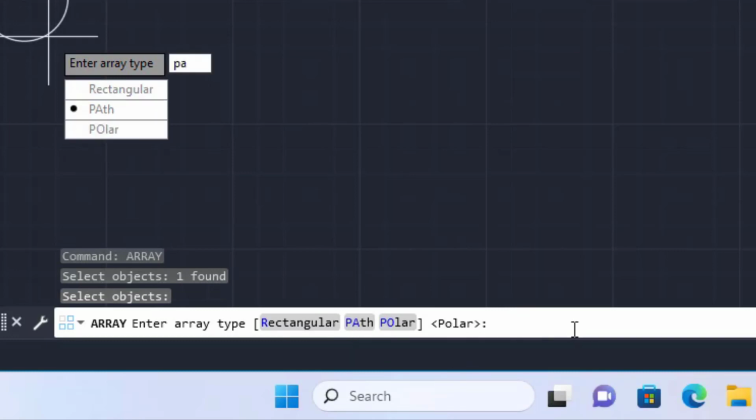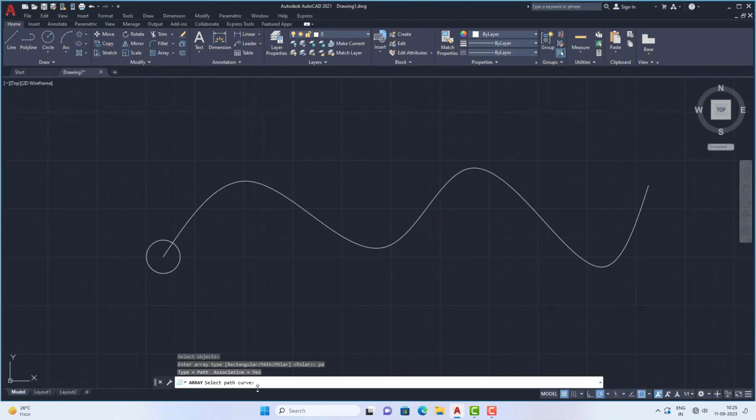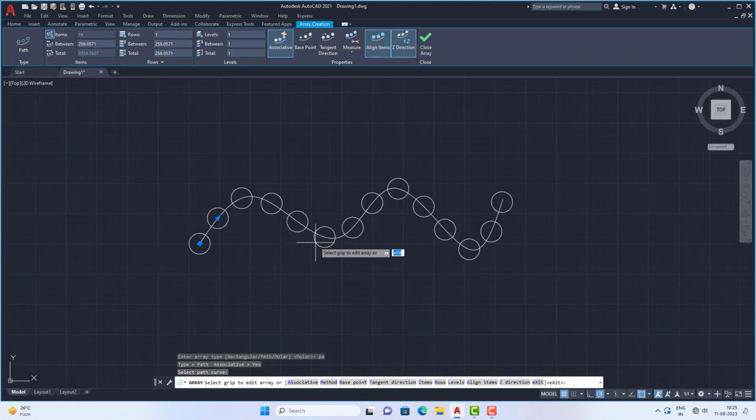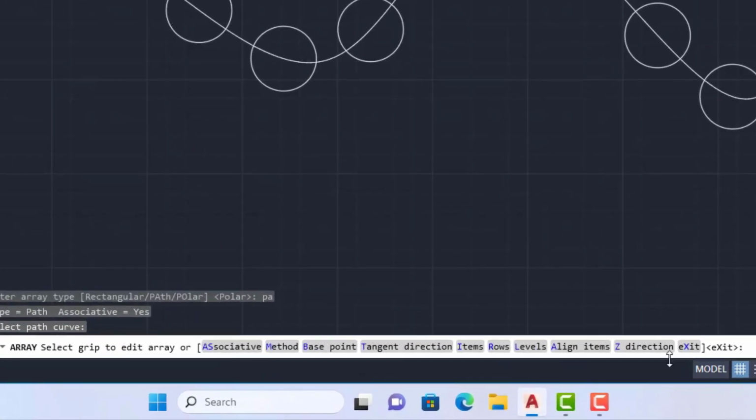Type PA and press enter, so that it is asking you to select path array, path curve. So I need this path curve and I am selecting this. After selecting, as with rectangular and polar arrays, the options are similar here also. Within that curve, the items will be filled.